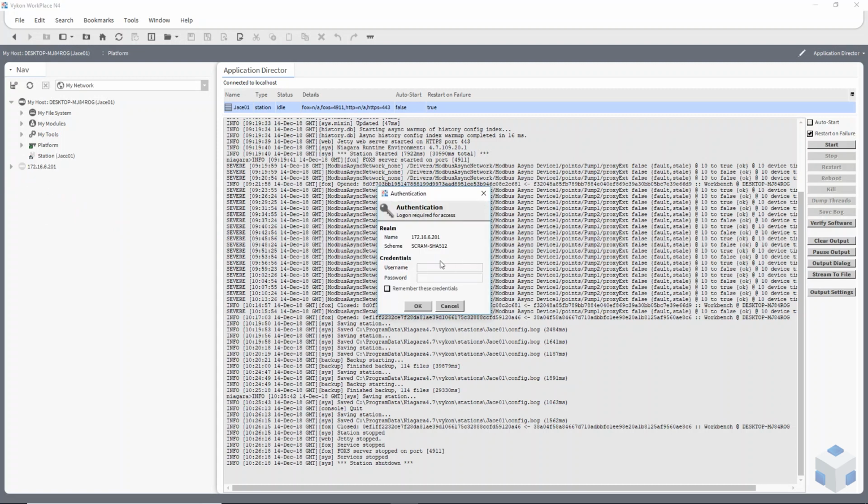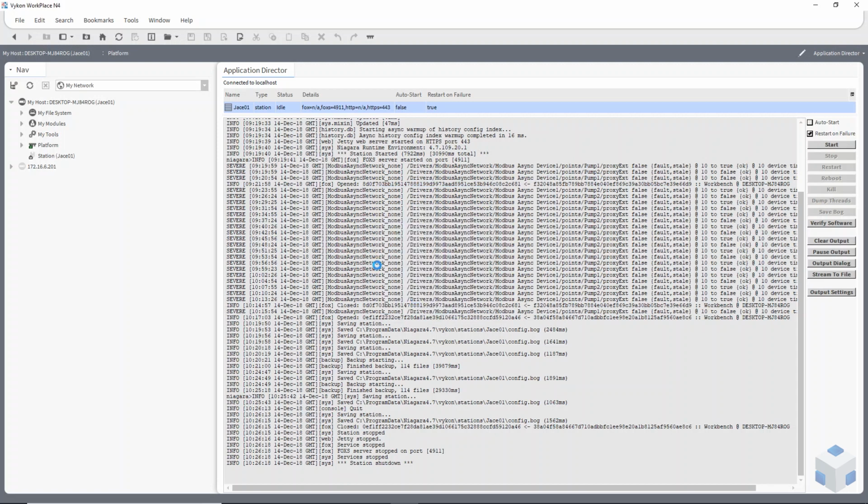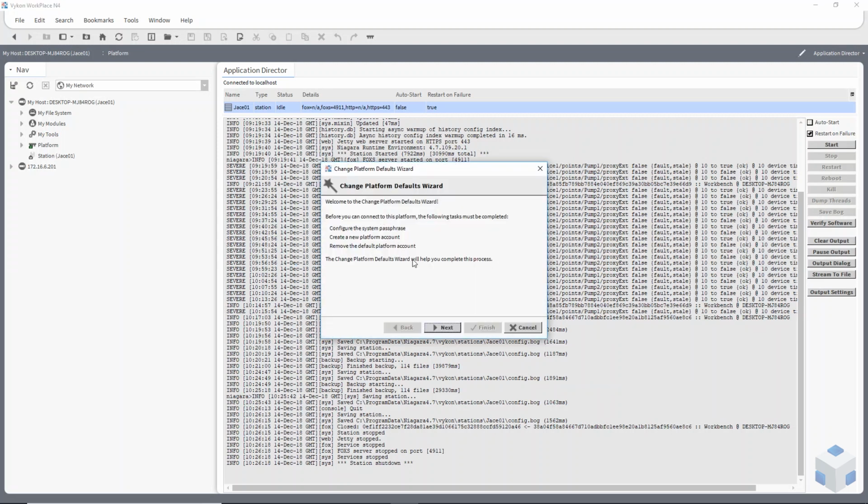Then it's going to ask me for the credentials. It's going to be the default credentials, which is Tridium Niagara. Click on OK. Since I think it was N4.6, it will now recognize those credentials are factory default, and it will ask me to change them before I can even get to the commissioning stage. It's going to tell me I need to change the passphrase, create a new platform account, and remove the default platform account. So this is even before we get to the commissioning wizard.